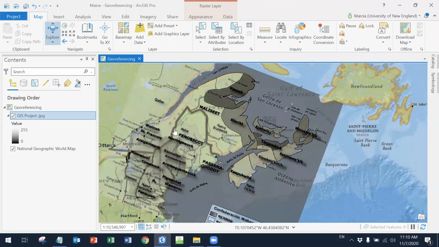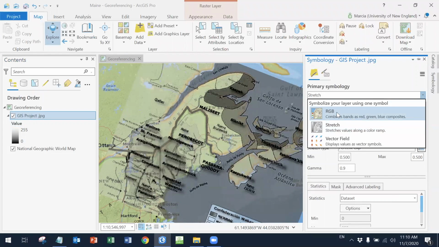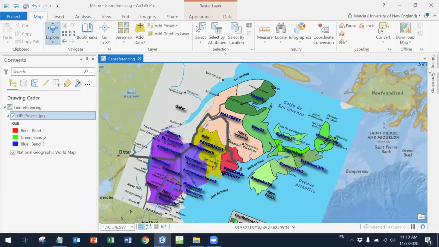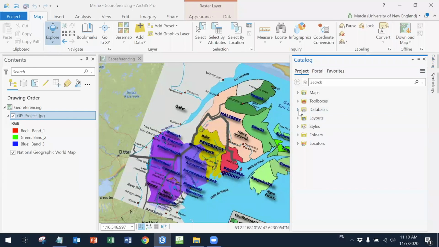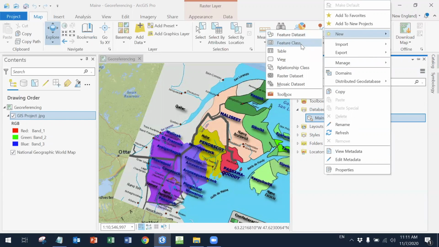So if you just want to do that, I think this is enough, but if you want to digitize the information that you have, then this is going to be another step and I'll help you out. I can go to symbology. I want back my previous symbology, which is this one. What I'm going to do is create a layer in my geodatabase. Click on new feature class.